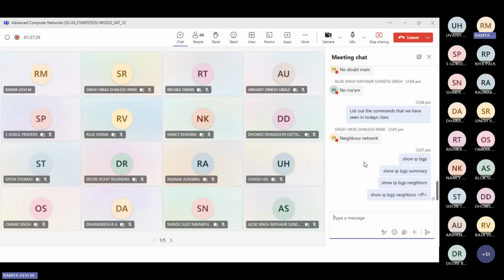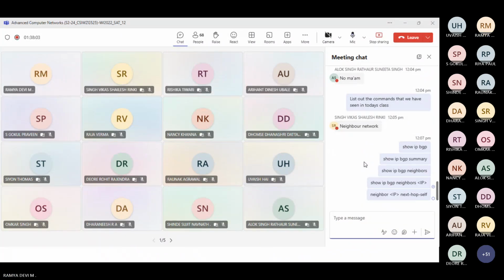At last, we have seen one command. What's the command? It can be resolved using which command? Neighbor next-hop-self. Fine. Any doubts? How many commands have we seen then?